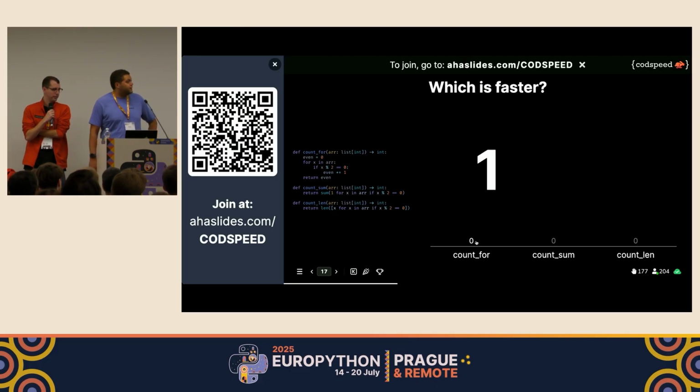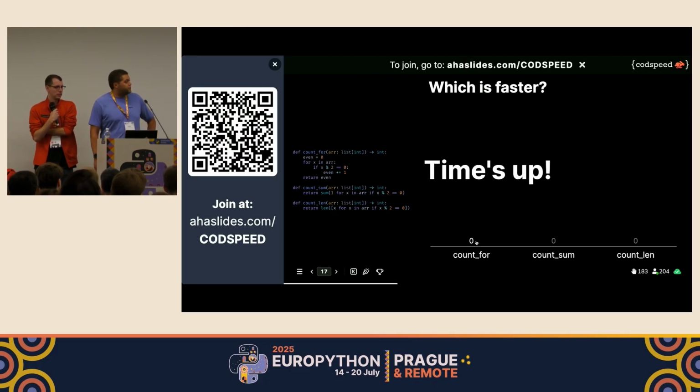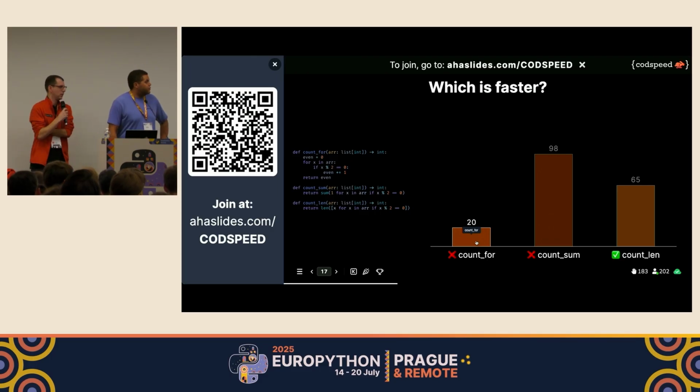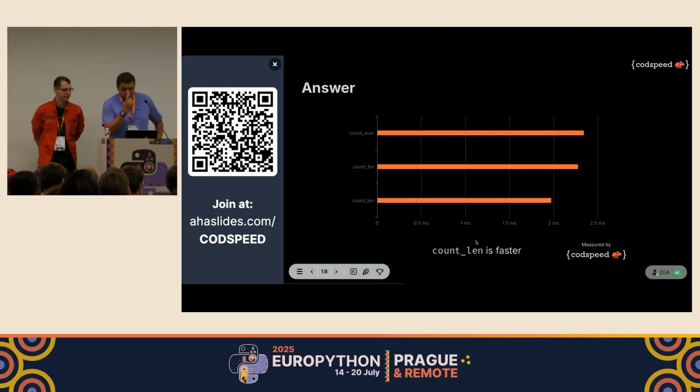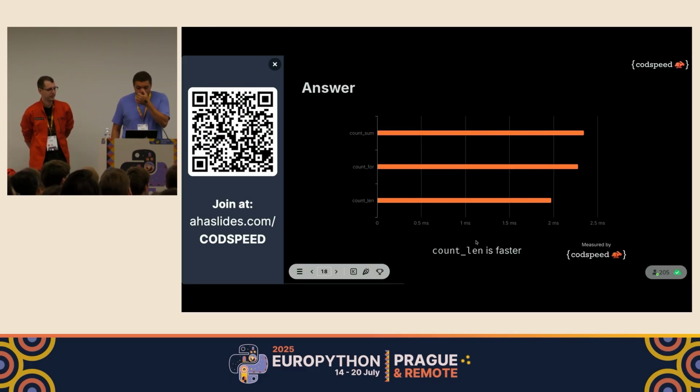Okay, time's up. Most of you answered with the sum one, but actually the fastest is the len one, and here are the results. It's pretty close. Really, the fastest one is len, but between for and sum, it's really, really close. And we can deep dive into why len is faster than the others.